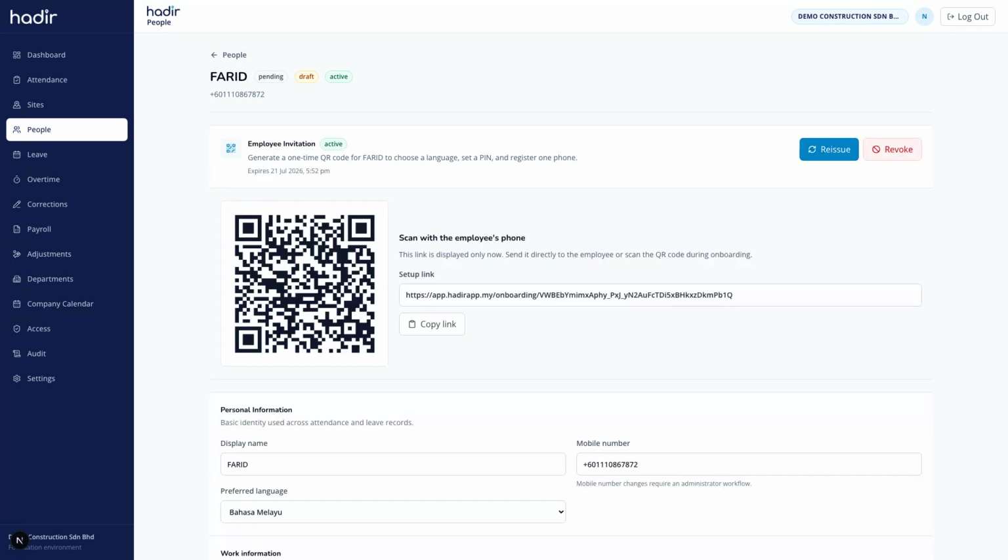Now generate the invitation. This one-time link is personal and valid for 30 days. Send it to the worker on WhatsApp. Use the prepared message in the onboarding workbook. On their phone, the link sets their 6-digit PIN. There's a separate worker tutorial video for that.